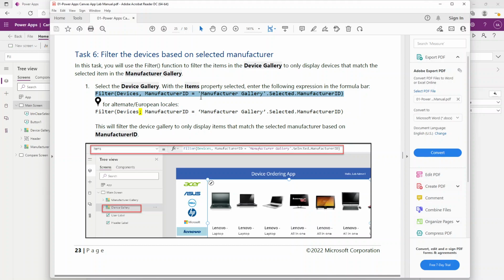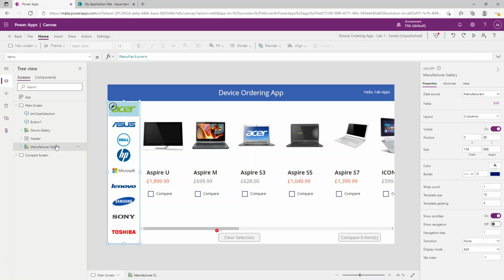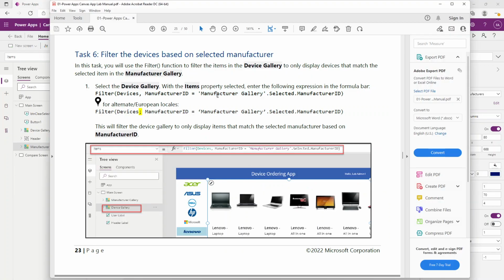The second one is that the gallery itself, the name of the gallery, needs to be called manufacturer gallery. So make sure that this control here is called manufacturer space gallery. It must be the same name because it is referencing that particular gallery, that particular name in this function. So they're the two common things.